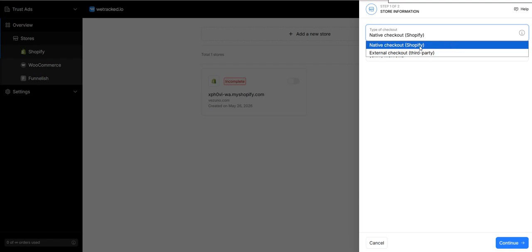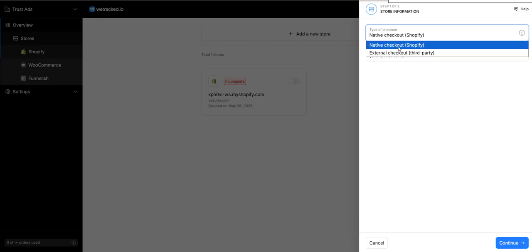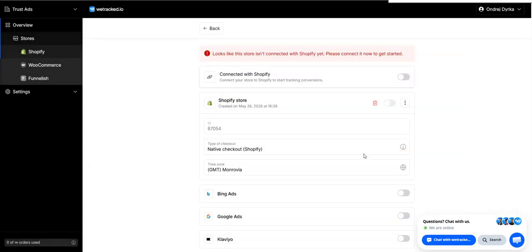Here you can select between native checkout and external checkout. This is for advanced users. If, for example, you use WOP as payment processing, 9 out of 10, you're going to stick to the native checkout, and the time zone also doesn't matter. So we're just going to continue. This we will skip for now, and we get the new store.